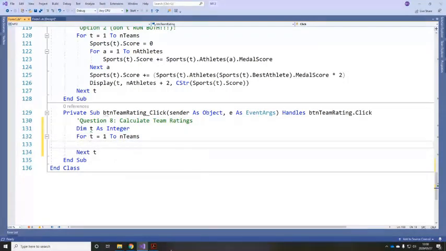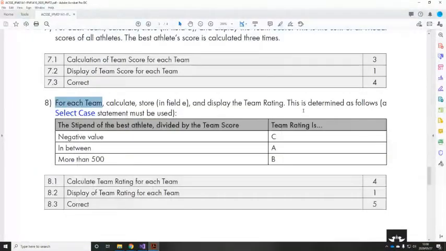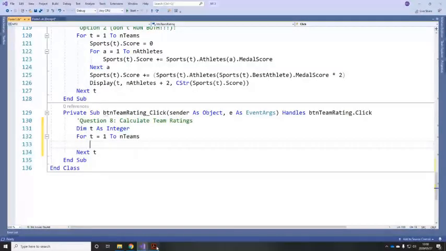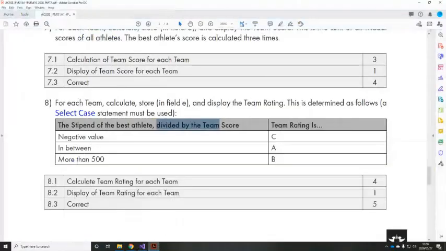And inside there, because we need to use a select case that checks the stipend of the best athlete divided by the team score, I'm going to do this in a step-by-step manner. In other words, I'm going to calculate the stipend of the best athlete divided by the team score before I pass this to the select case. Can you do all of this in one line of code?